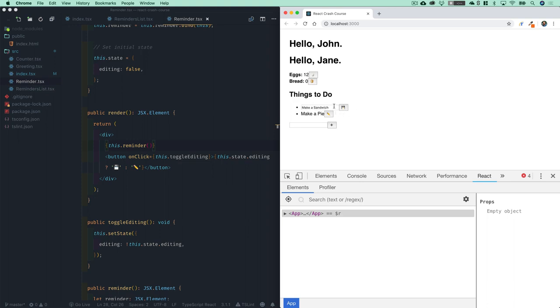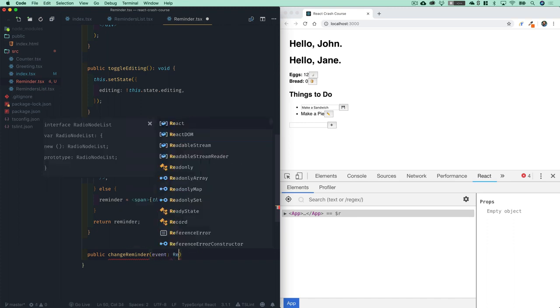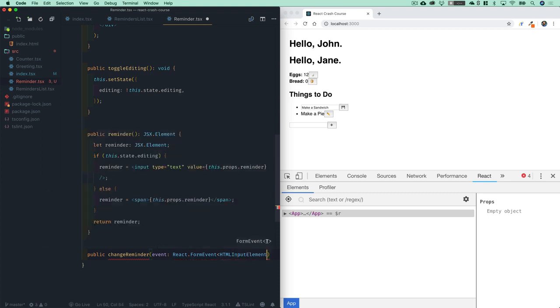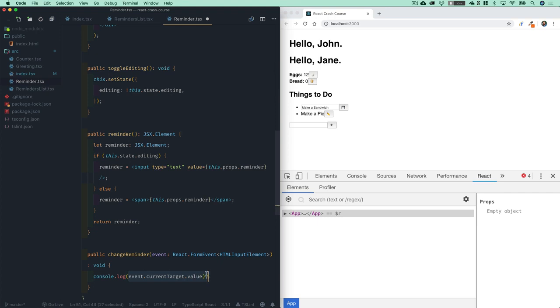And finally, let's do something with this input when the user changes it. So I can't currently type into that input. So we'll create a method to handle that change just like we did on this add new reminder input down here. So let's create a public changeReminder, which will accept an event of type React.FormEvent with an assertion of HTMLInputElement. And then this will return void. And then within here for now, let's just say console.log event.currentTarget.value. So let's just log the current value of the input every time we change that.